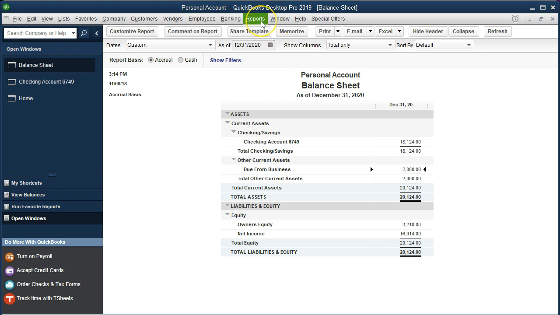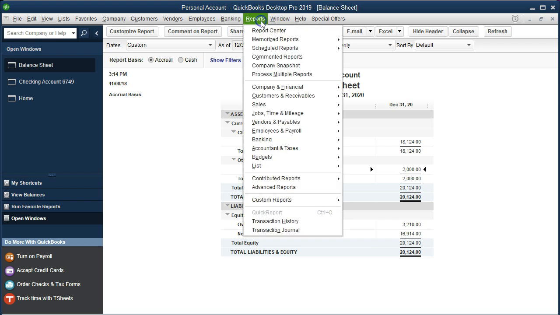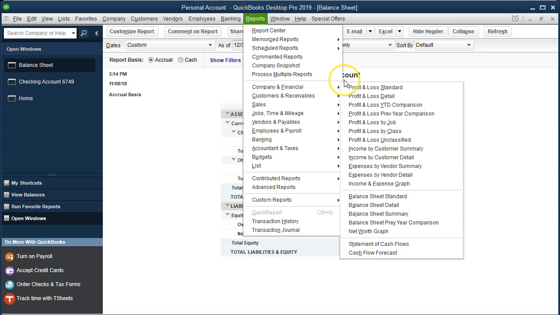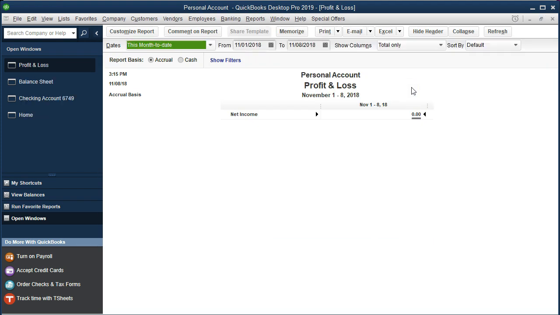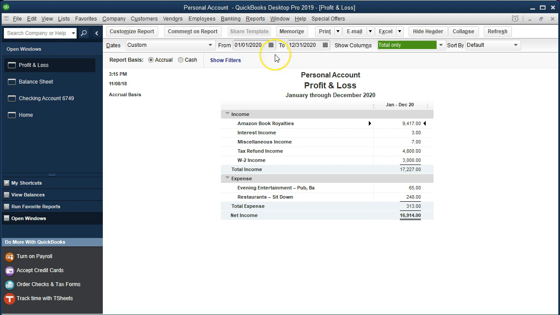If we take a look at our profit and loss now by going to the reports up top, scrolling down to company and financial, and we want to take a look at the profit and loss standard, changing the dates once again from 01/01/20 to 12/31/20, January 1st to December 31st. We then see our income that we entered prior to this, and we've got our 2 restaurants so far, and of course the transfer isn't included here.